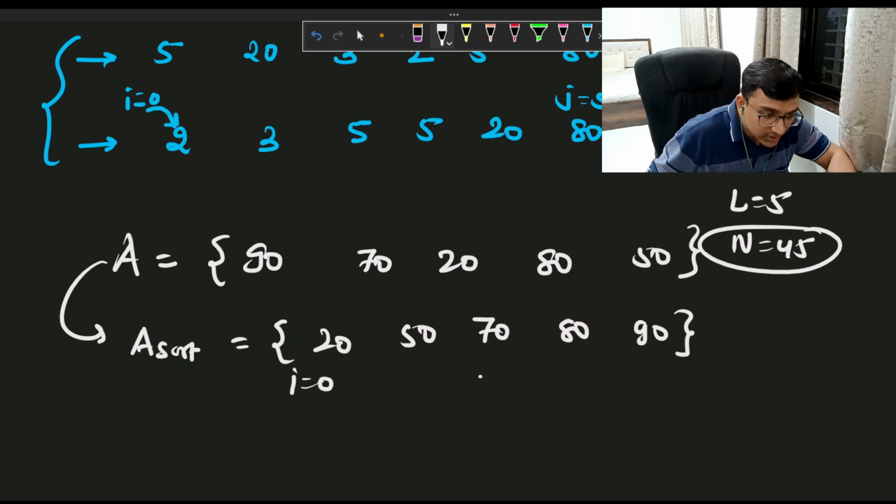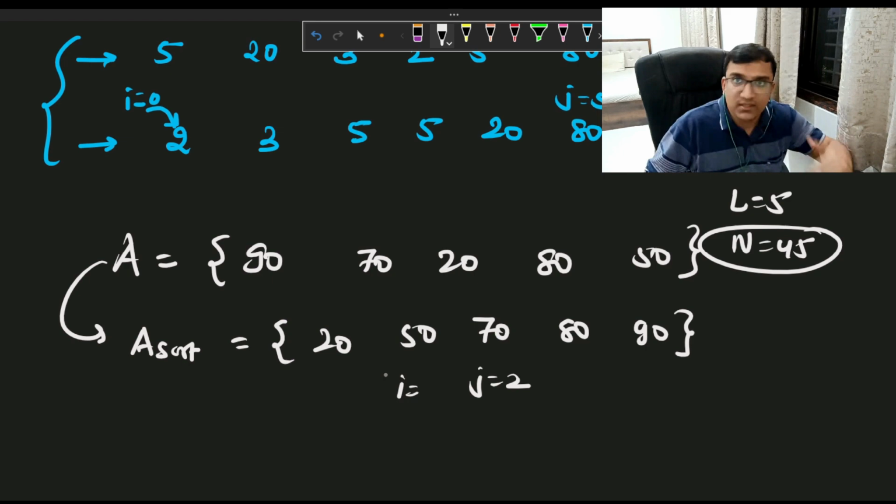With j, j will be equal to 2 now. 70 minus 20, 50. 50 is greater than 45. Then we will move what? I, right? Because we want the smaller difference.